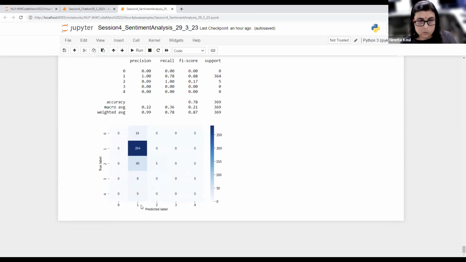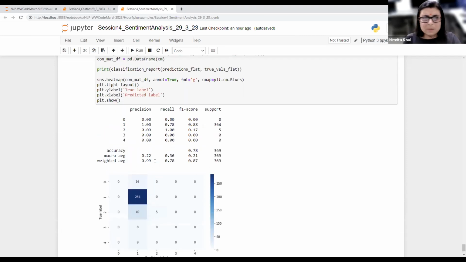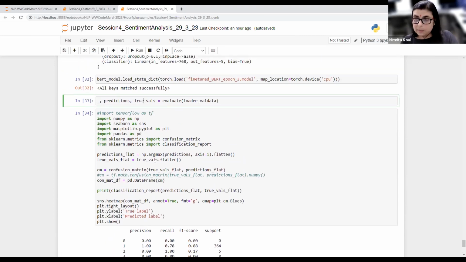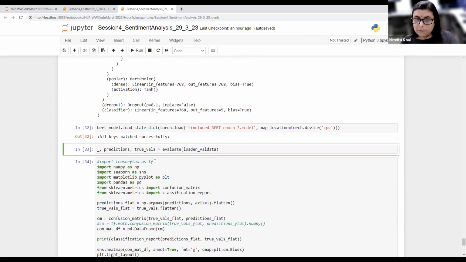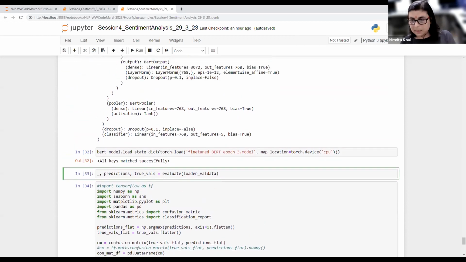So here's the confusion matrix for all of the 5 sentiment classes. I can see what the true label was and what the predicted label was. You can see for this particular sentiment, the number of true labels and the number of predicted labels is actually matching. And it's not that much for other categories, for other predicted and true labels. So that was a simple example of sentiment classification using BERT fine-tuning for Twitter sentiment analysis.